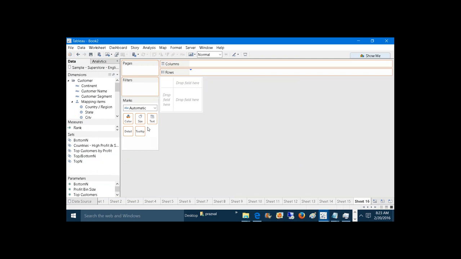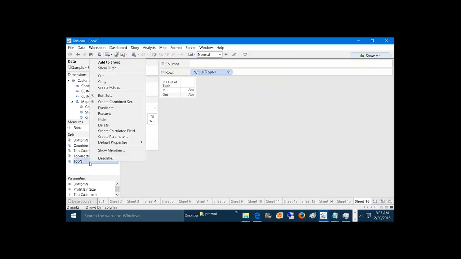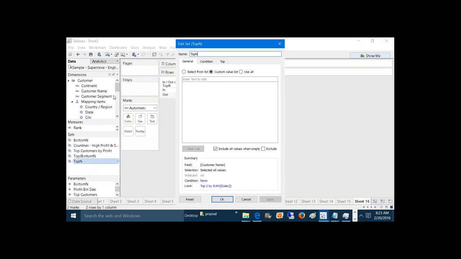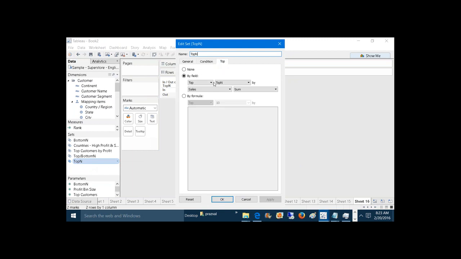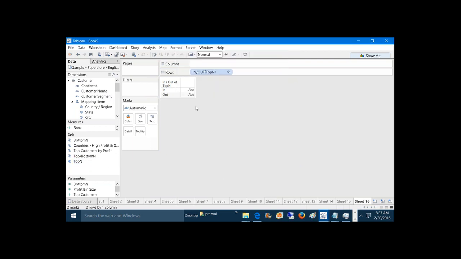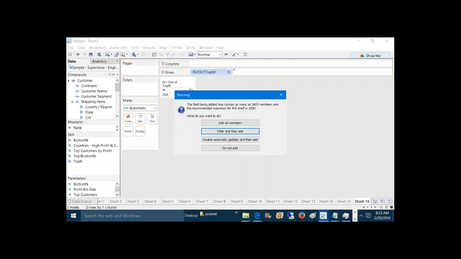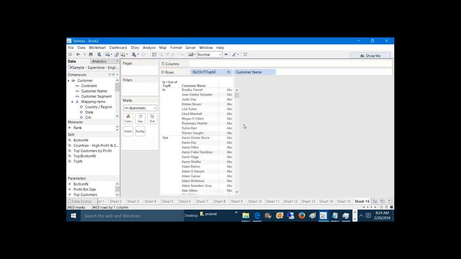This top n customer set is a set. Let me click on edit set. It is based on top. I'm taking, for example, top 10 based on sales. Let me try the customer name once. In the in mode it is showing the customer name and in the out mode it is showing the others. Here the requirement is to show just one single tag for all the other customers.